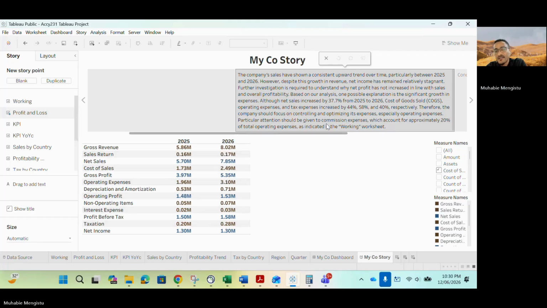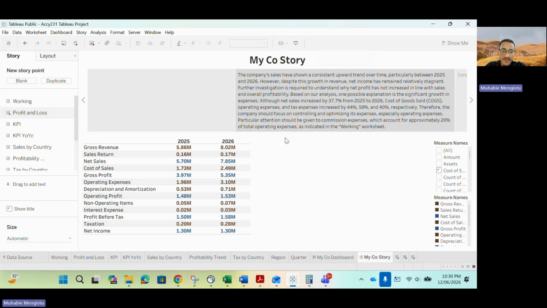Okay. Especially the operating expenses increase from 2025 to 2026, right, by about 58%. So I need to focus on the operating expenses. And when I check my workings, actually the majority of the operating expenses go to the commissions. So the commission should be optimized. That is actually my recommendation. Okay. So that is the first story. Okay, that's the first story.